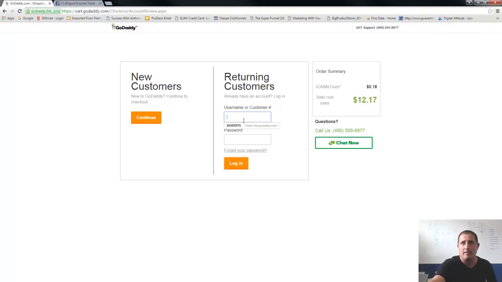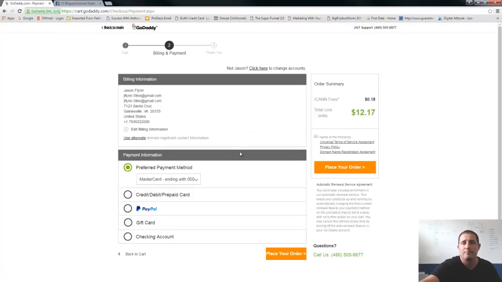It looks like it is trying to have me log in. So I already have an account, so I'm logging into my current account. Okay. And it's asking me what card I want to pay with.